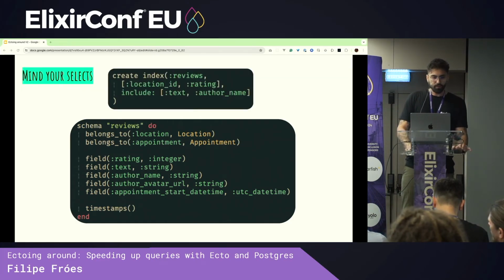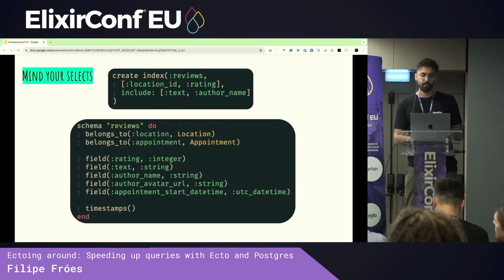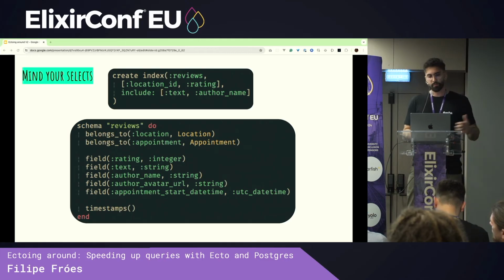And you're going to create your index, something like this, on the location ID and the rating, and you're going to include text and author name. And you want to use your index-only scan, right? If you did include, you're probably aiming for an index-only scan.